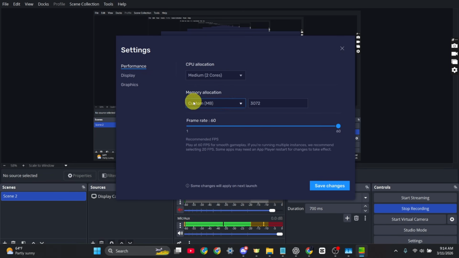Next, check memory allocation. For example, if you have 16 GB of RAM, allocate around 8 GB to BlueStacks. In my case, I have 8 GB, so I'll just keep it around 4 GB or 2 GB and make sure to click on Save Changes.